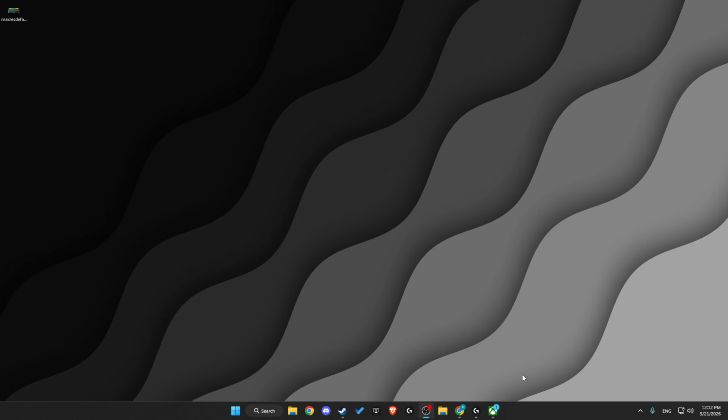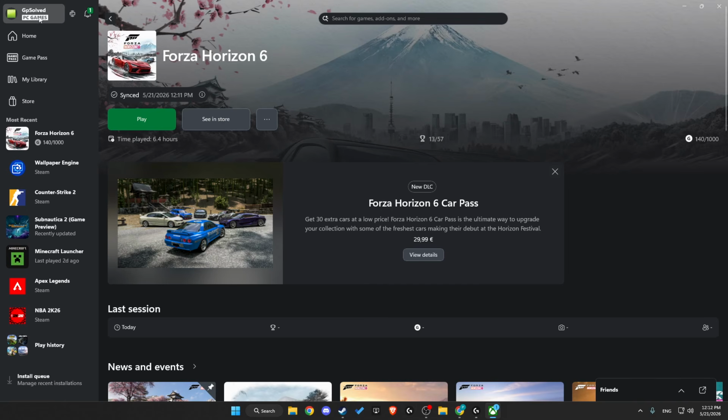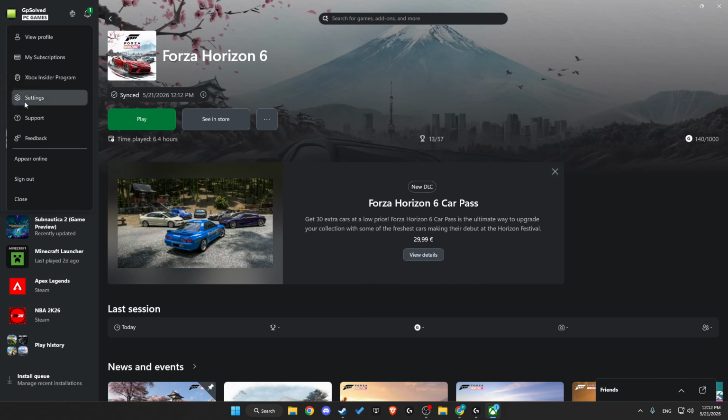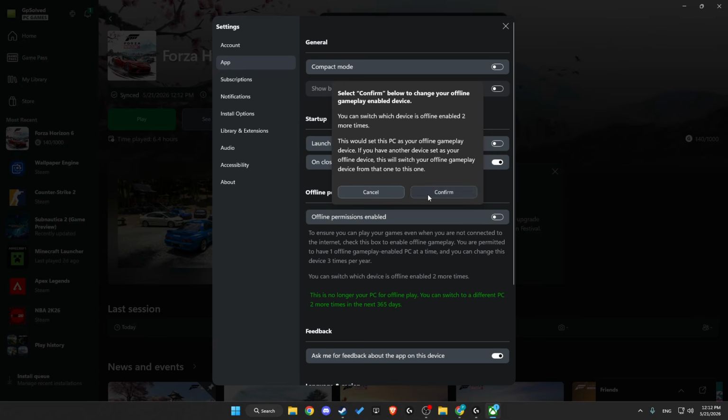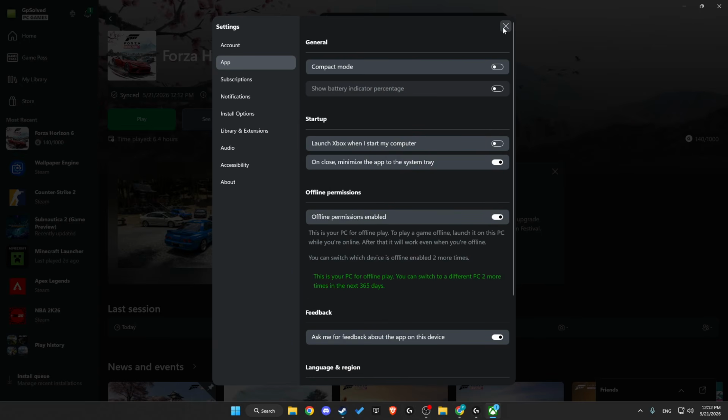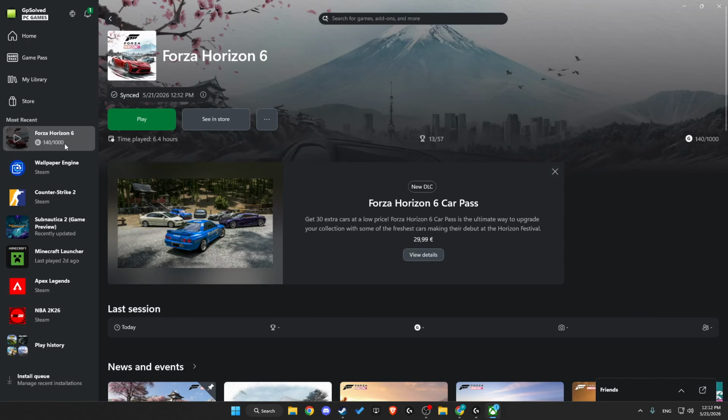So what you need to do here, you need to open up the Xbox app, then press on your profile on the top left, then go to settings, then go to app, and then you should see offline permissions enabled. Enable this option here, and then just launch the game in offline mode. And once the game is launched, you can go back here and enable online mode. So look if the game is running and if you're getting the error here or not.